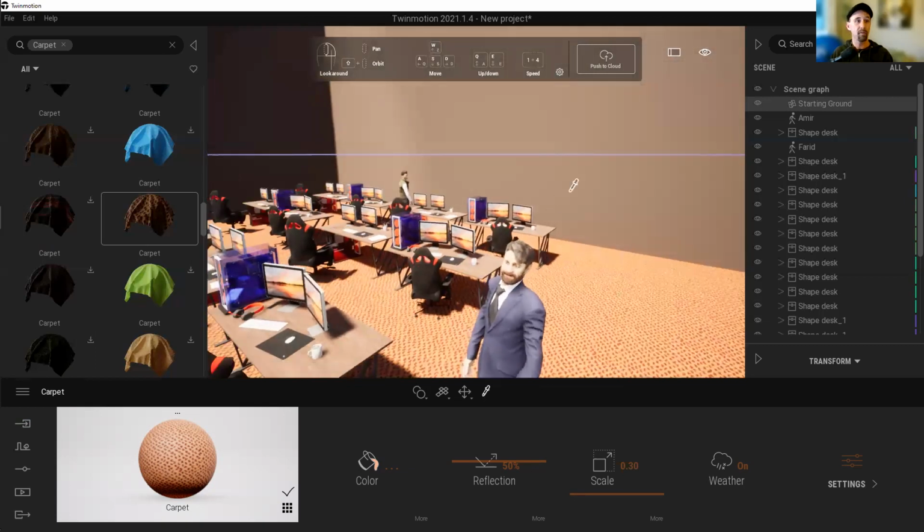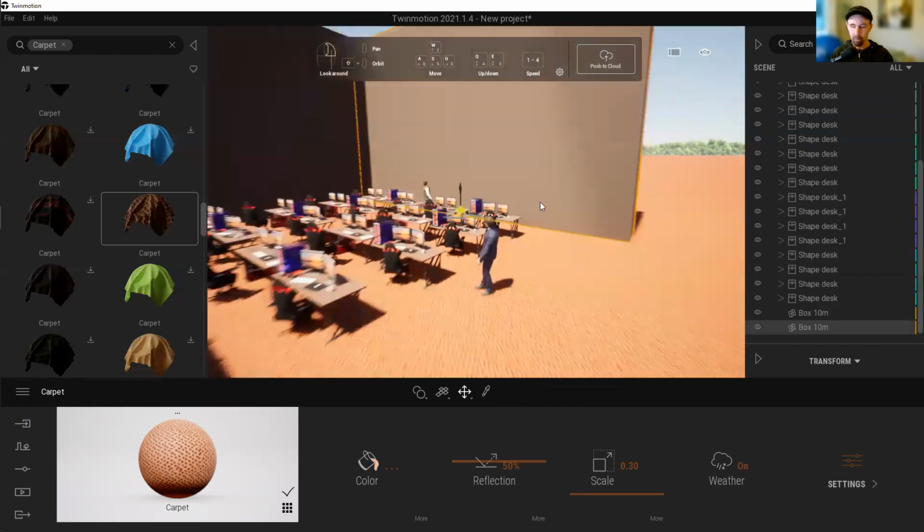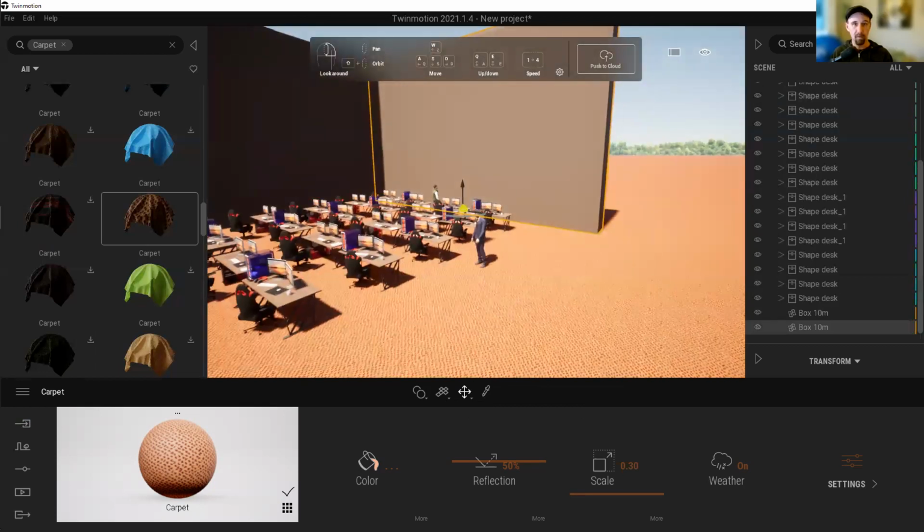Okay, so we still need a couple of bits and pieces here. I need to get rid of my eyedropper, so I'm going to grab my move tool and let's grab this wall. How are we doing on time?